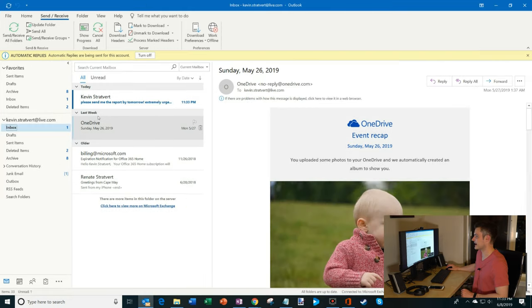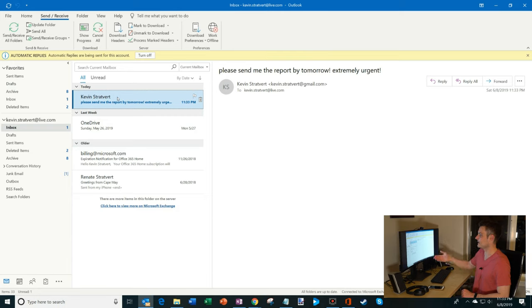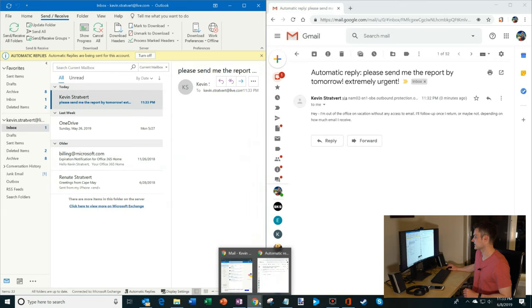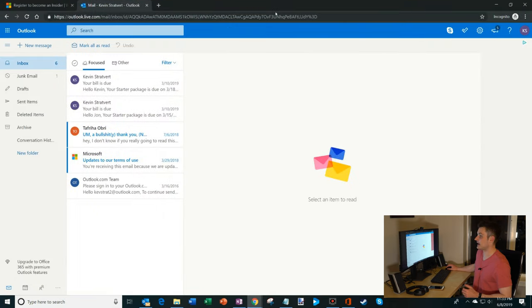And then here, if I go into Outlook, I still get the email message. Unfortunately, I'm not gonna respond because I said I don't have access to email. But that's how it works. It looks like the out of office works as expected. What I also wanna show though is how you could set it in Outlook on the web.